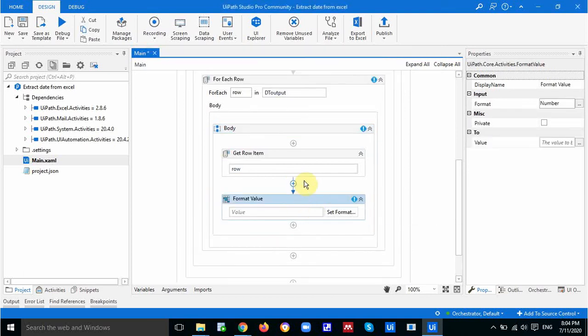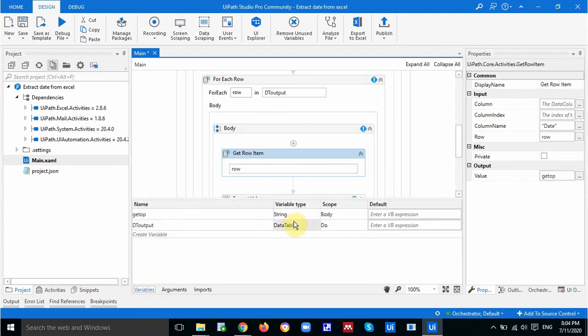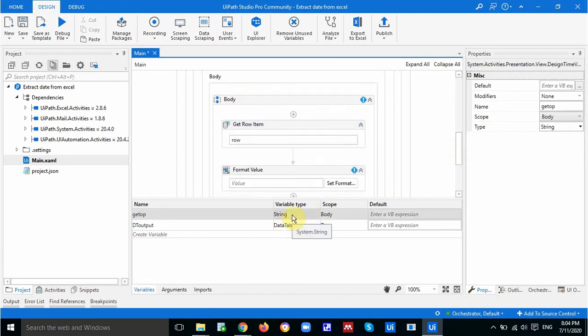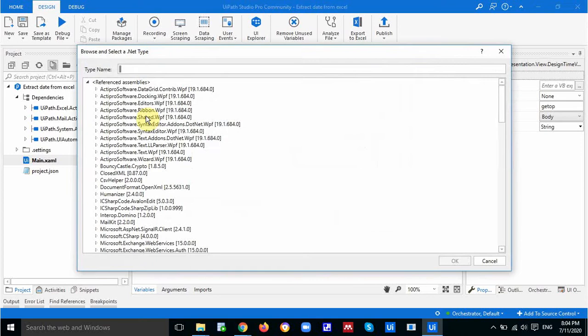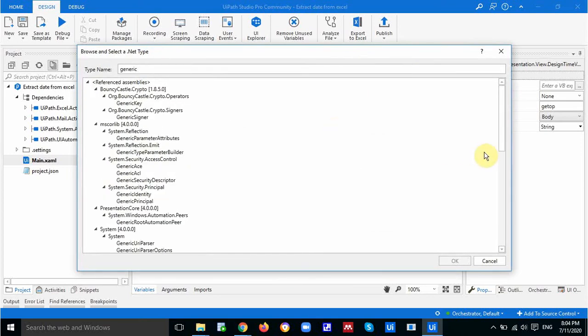So we have one activity called Format Value. Remember, whichever variable we defined in Get Row Item, that is get output, by default the variable type is String. To use it in Format Value, we have to make it a generic type. Convert the string type into generic type. If it is not there, we have to search for it. Generic.